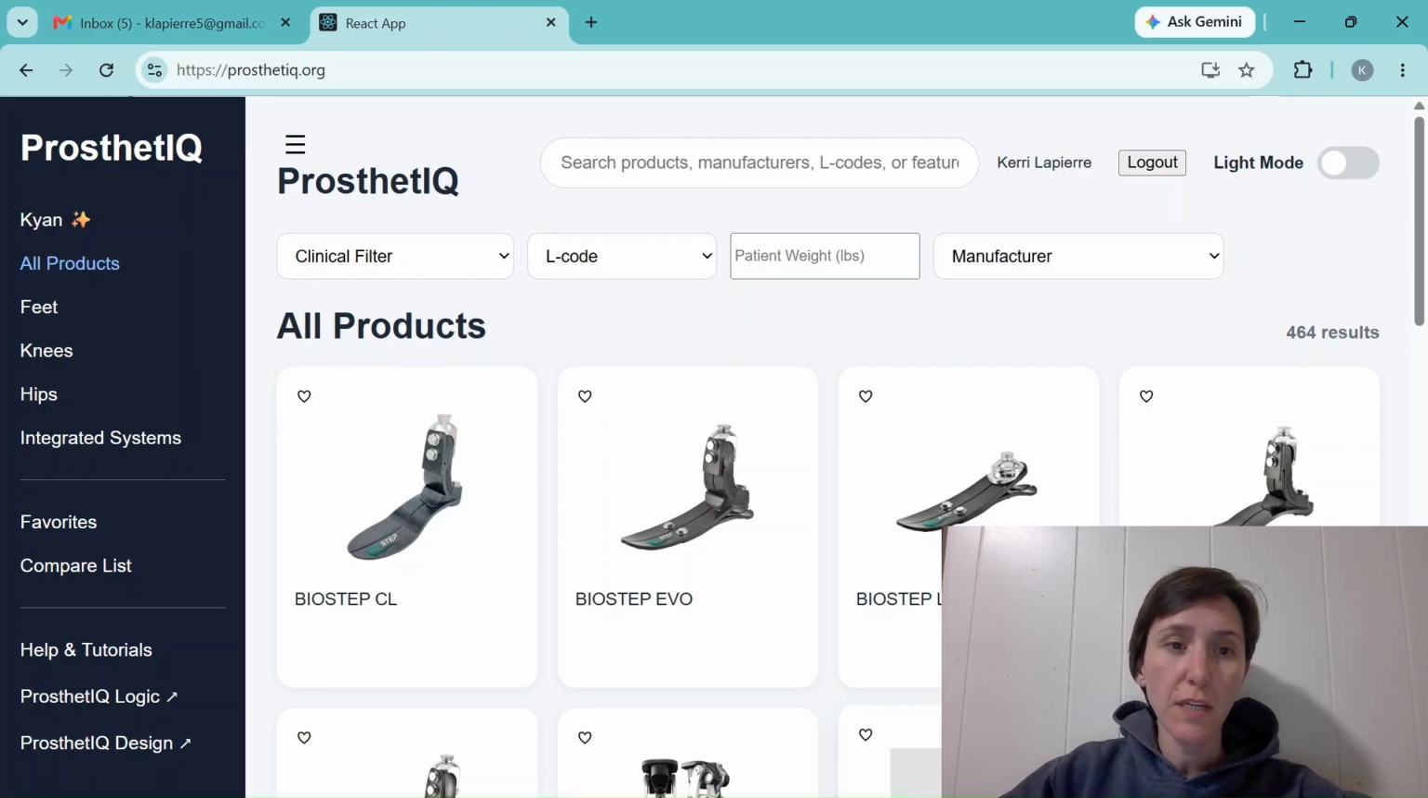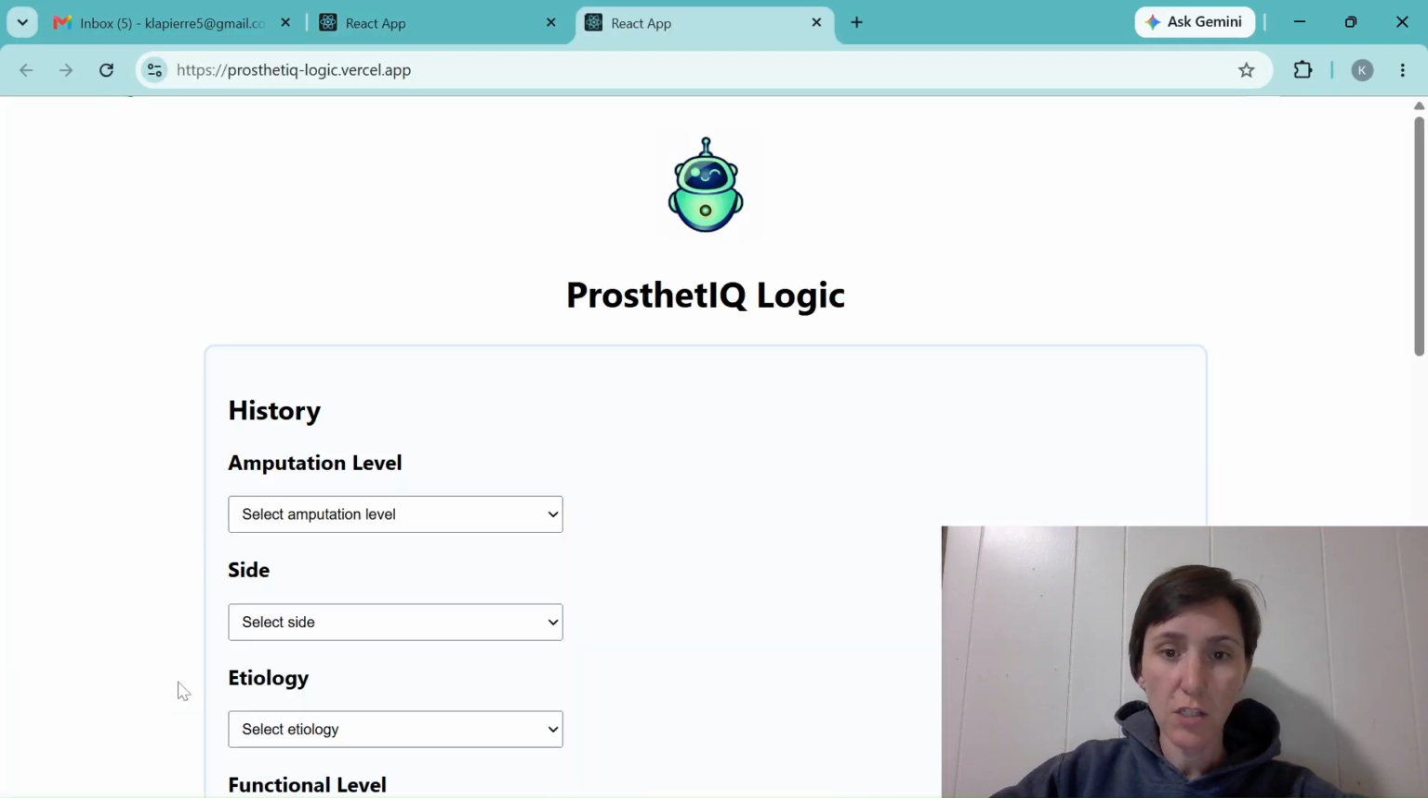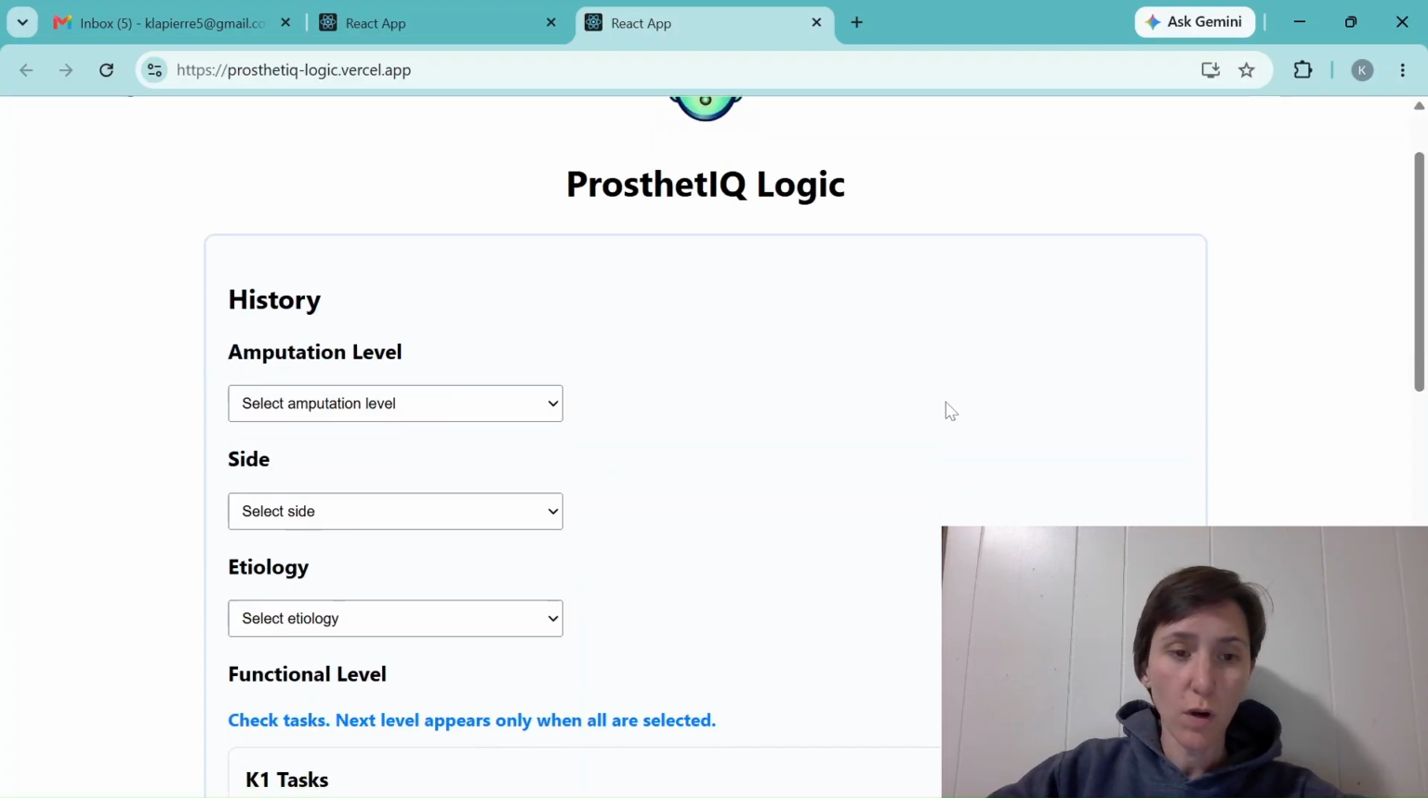And the way to find it is to go to prosthetic.org, which will bring you to this site here, and you click on this link in the left side panel called Prosthetic Logic, and it'll bring you to this tool here. So this is the tool that can help with common prosthetic documentation. And I'm just going to go through a little example to show you how it works.